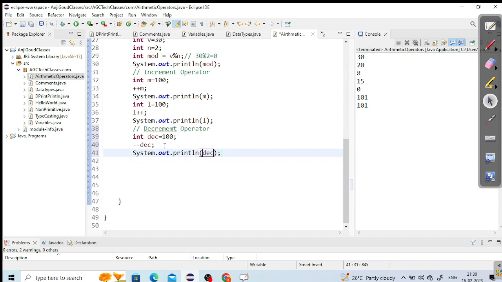What is our output? We can estimate our output as 99. Yes. Now we are going to check it. See this one, the output is 99, right? The decrement operator decreases the value by 1. If you take 100, it decreases by 1, which leads to 99. If you take the value 99, it will make it 98. So that is the purpose of the decrement operator.